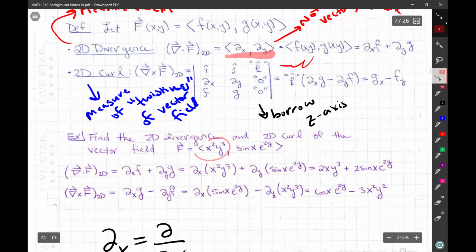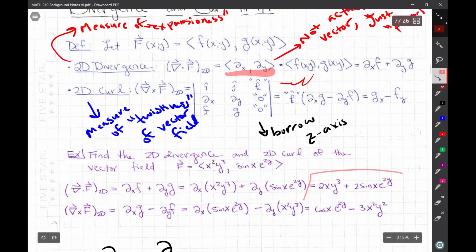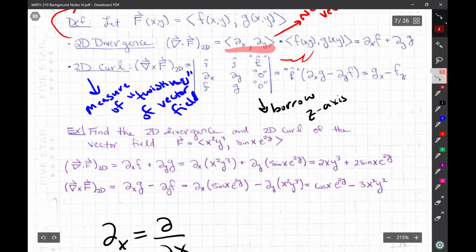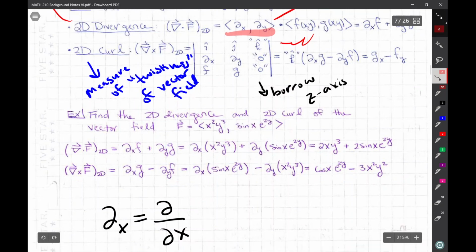What is f? It's the x component of the vector field. And g, what is g? The y component of the vector field. Okay, and you take the partial derivatives, and you end up with this expression, okay? Likewise, you could look at the curl. Again, just focus on that formula there. And we get partial x of the y component minus partial y of the x component, okay? And we end up with that expression for the 2D curl.